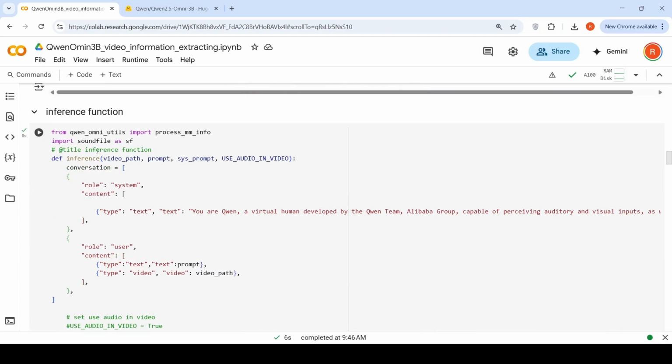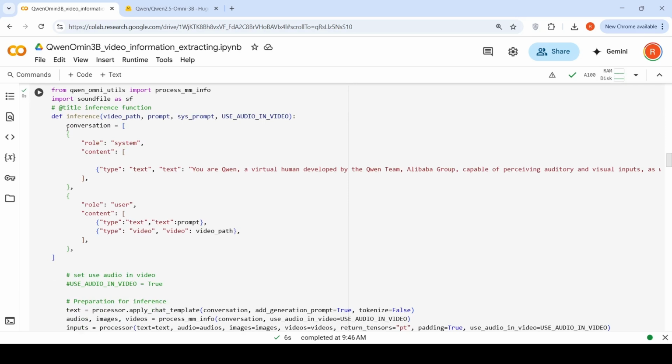Then this is the inference function for video. Here, if you see, I'm creating a conversation like this. This is the system role, and this is the system prompt: You are Qwen, a virtual human developed by Qwen Team Alibaba Group, capable of perceiving auditory and visual inputs, as well as generating text and audio outputs. The user prompt is going to come over here. This is the path for the video.